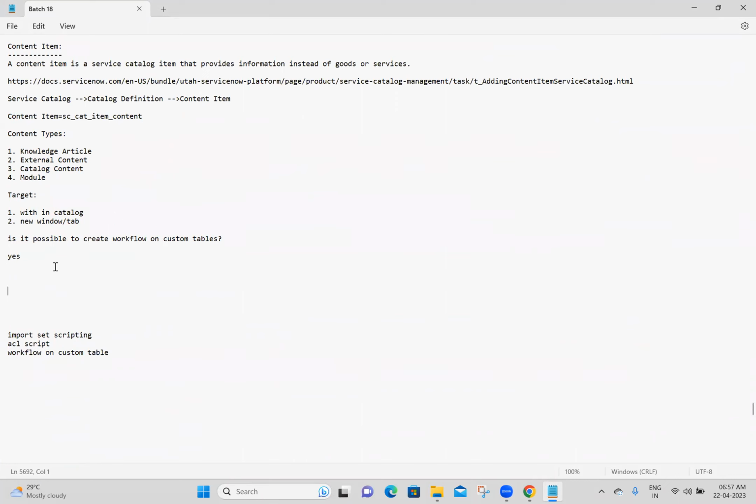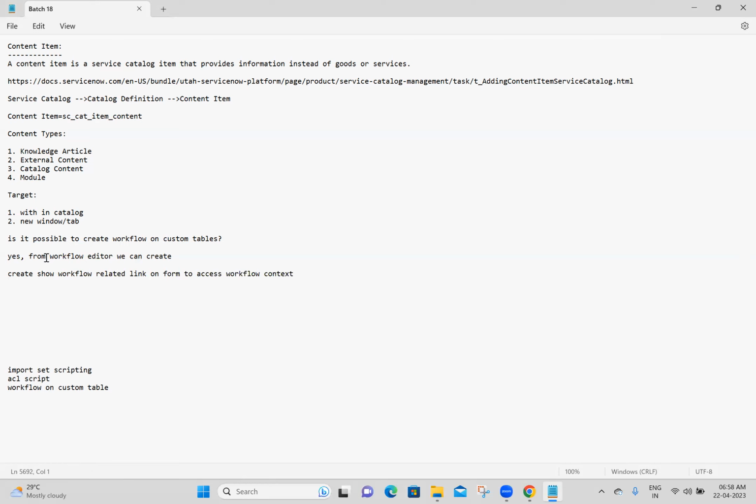Yes. From the workflow editor, you can create. Okay. And next, create a show workflow related link on the form to access workflow context. Okay, got it, everyone? Yes.